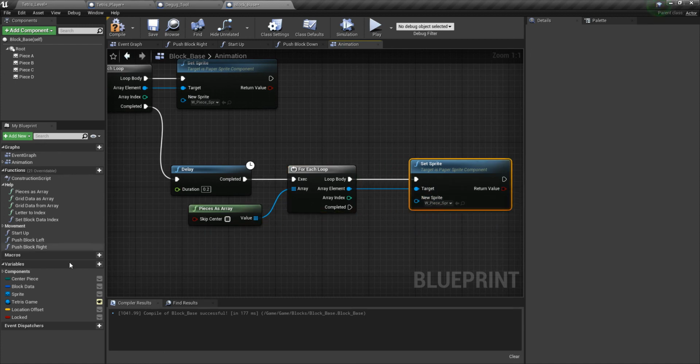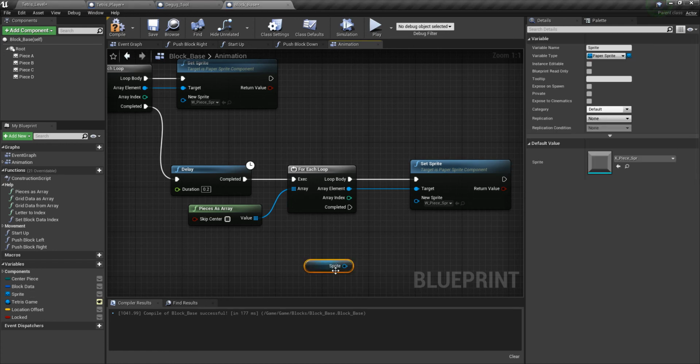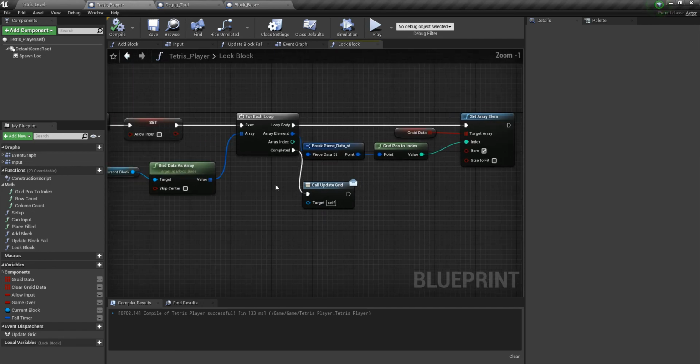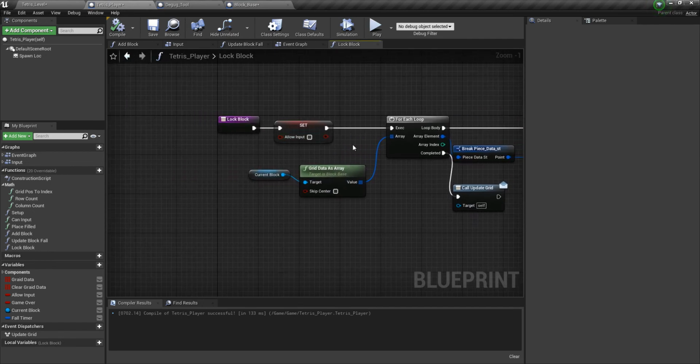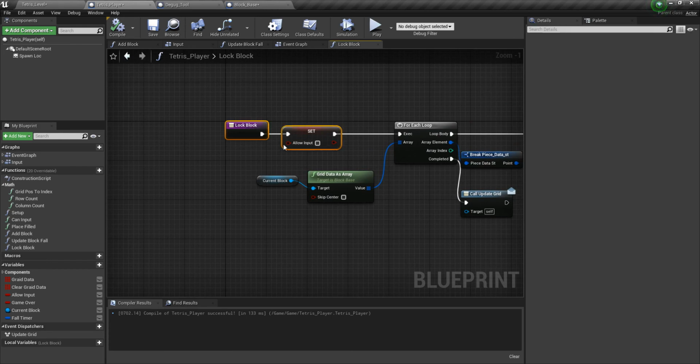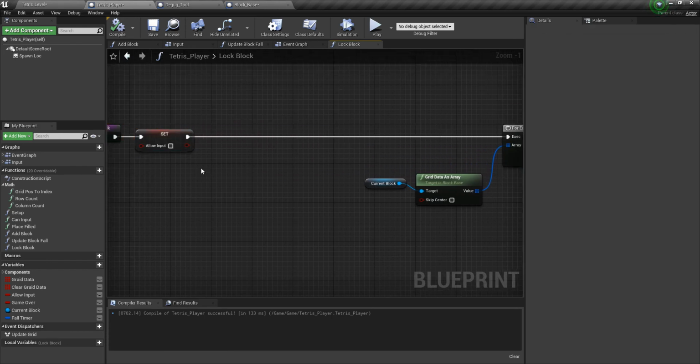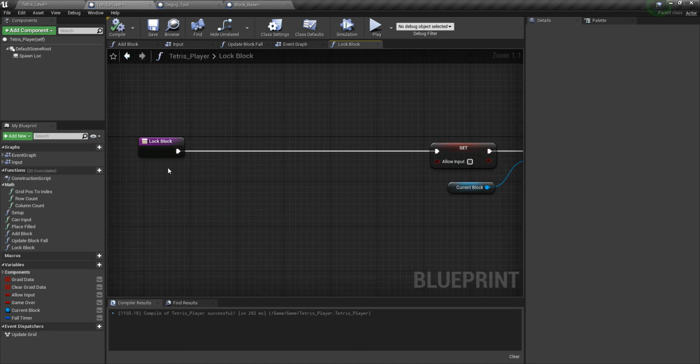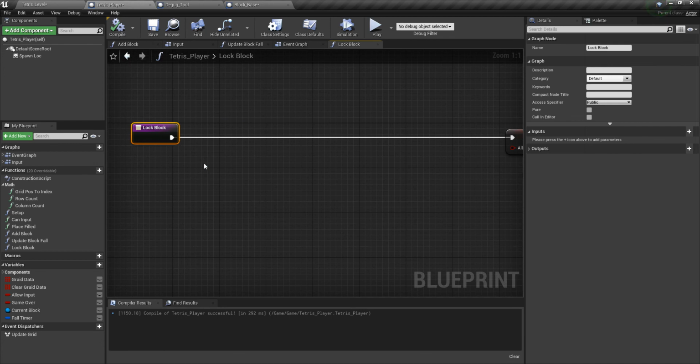And now for the sprite, we want to set it back to be the default sprite that we have. So now if we go back to the Tetris player, and when we call lock block, before we do this, we can take the current block and call play lock animation. So we need to go back to the lock block and add a couple more nodes to it.